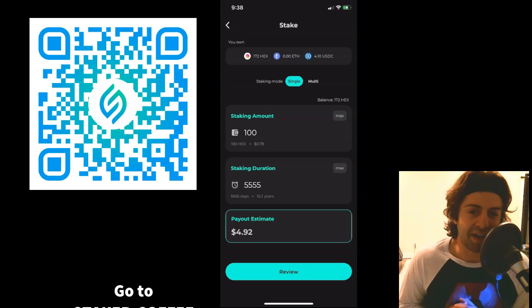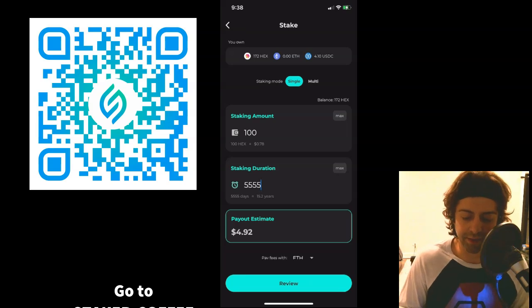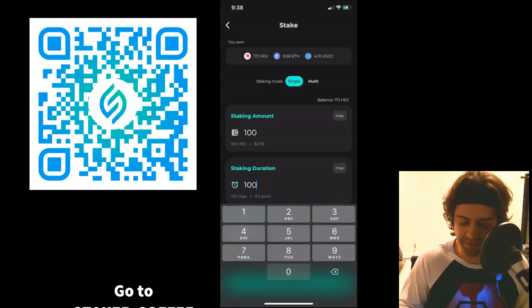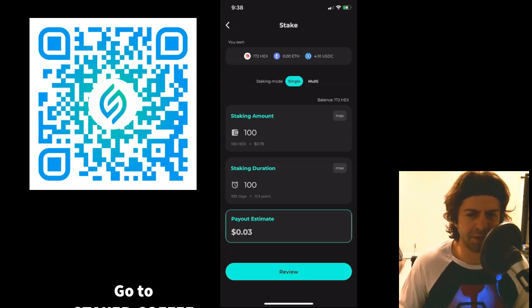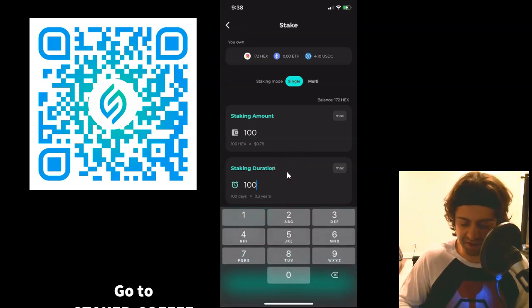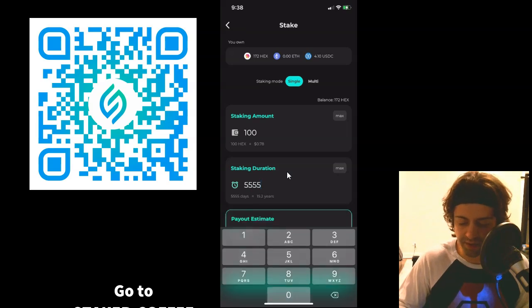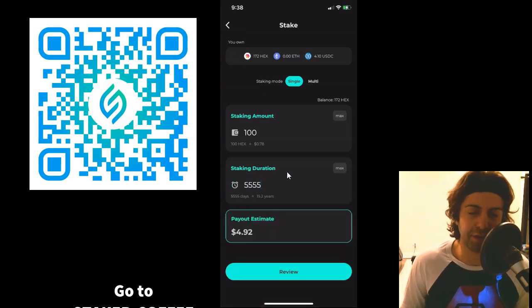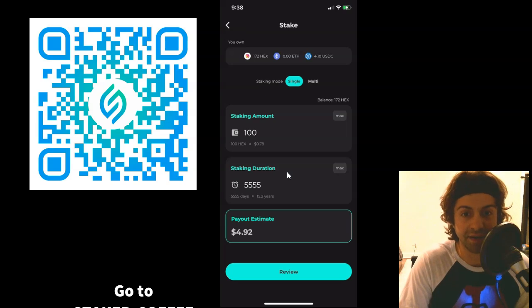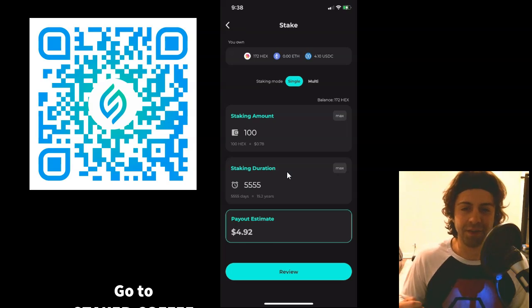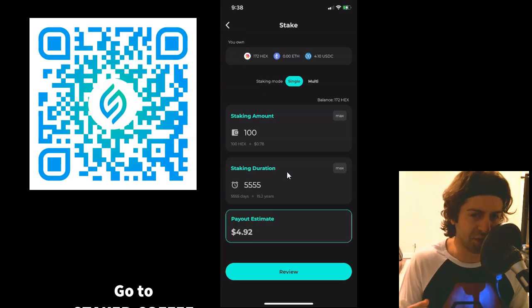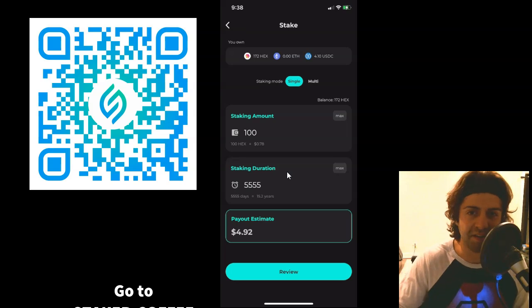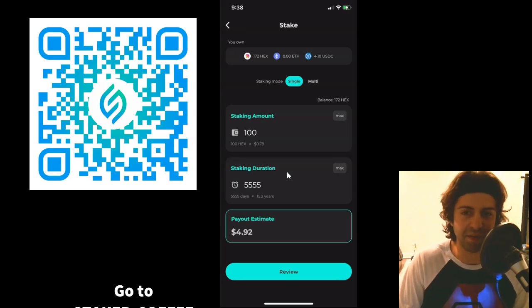Now, again, the beauty of Hex is the flexibility and the ability to set the day length of your stake to however long you want it to be. So if I want it to be 100 days long, I'm only going to get 3 cents of a payout. But it's nice because we get a little estimation. And so again, if I wanted to set it to the max stake length, as opposed to 3 cents, I might get $4.92. So you can see the longer you stake, you're paid significantly, exponentially more for waiting and sacrificing your time for that long. So just some of the beauty of Hex easily visualized here, right?